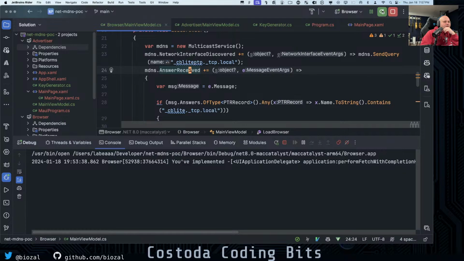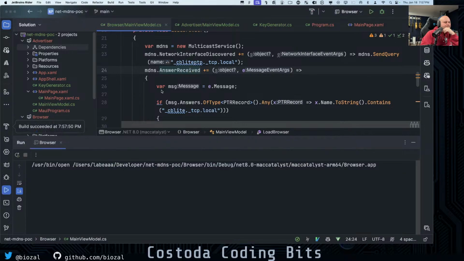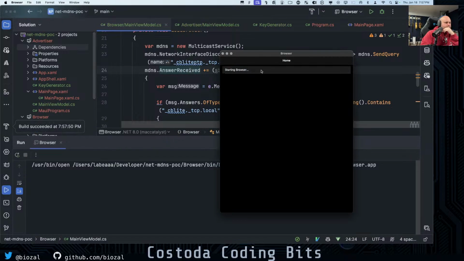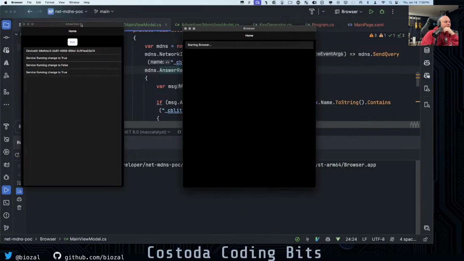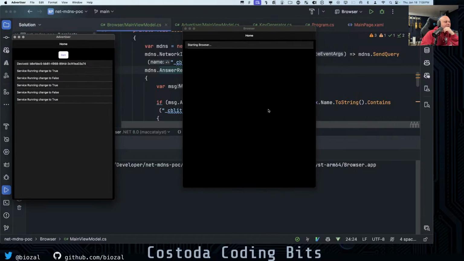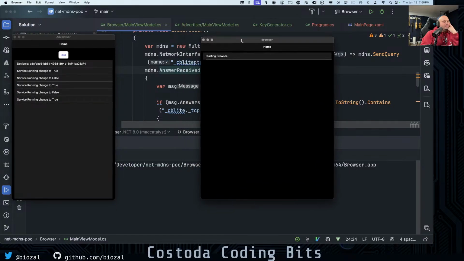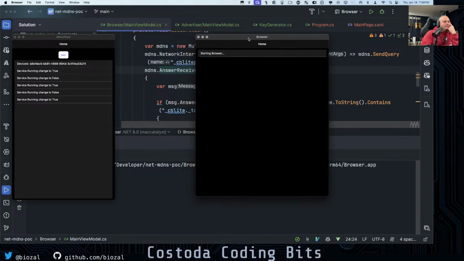That should work. And the advertiser, I can stop it and tell it to start running again. Browsers should be picking up these messages.